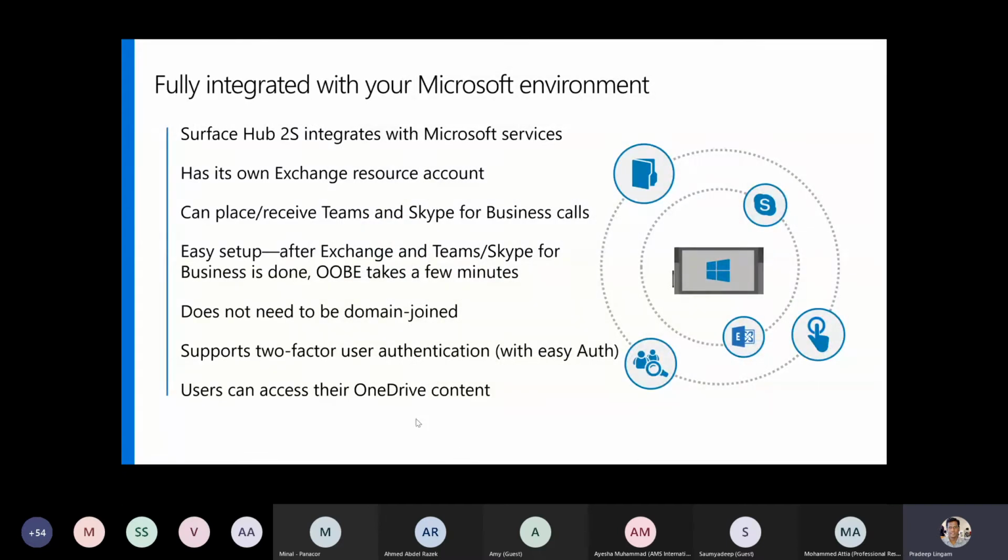As you can see, Surface Hub is fully integrated with your Microsoft environment. It integrates with Microsoft services, particularly with Office 365, Microsoft 365. It has its own Exchange resource account. We call it device account. It can be called room account or resource or equipment account. Whatever it's called, it has its own dedicated account. It has to be configured with the resource account or the device account, not with user accounts. So we will discuss that in a bit.